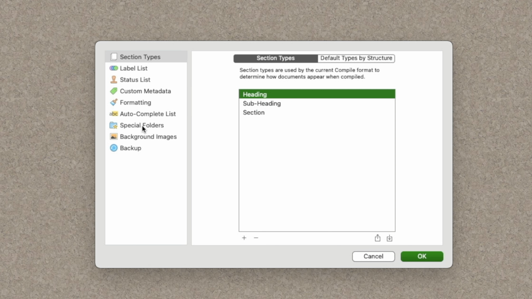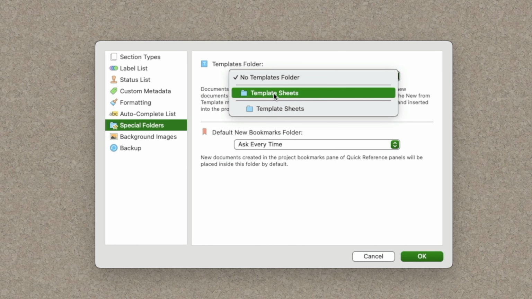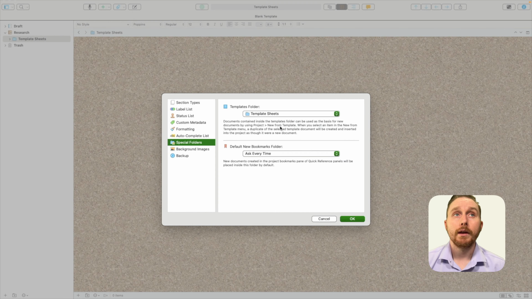It's third from the bottom. We'll click that, and you can see right now we have templates folder, but no templates folder has been selected. And it's really easy to do. We can click this right here, and you can see it already can tell it's right there. So we'll go ahead and click it. And as soon as we click OK, you're gonna notice over here that that icon is gonna change.